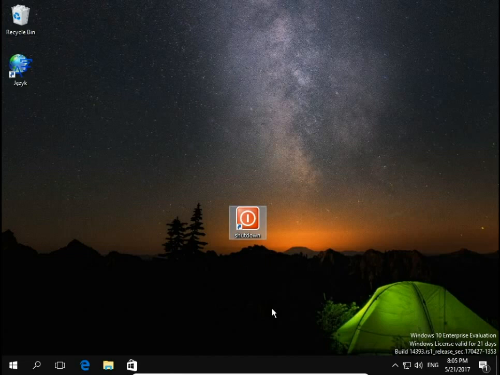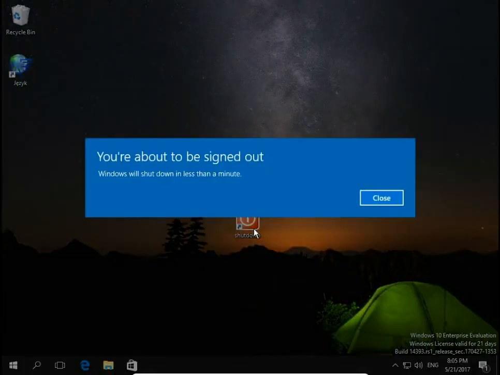whether our shutdown shortcut works. It works well.